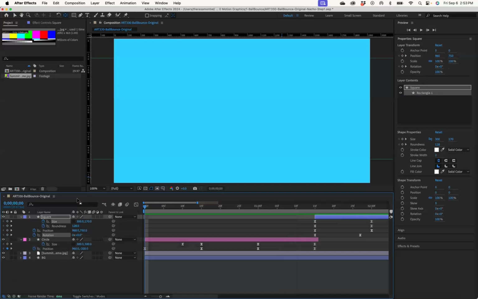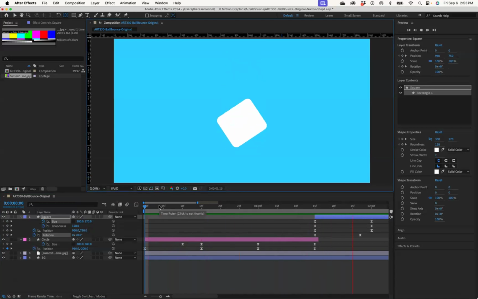Let's start this all the way from the beginning. Let's play all the way through. So the ball bounces in, bounces up, and spins. Ball bounces in, bounces up, transitions to the box and falls down.